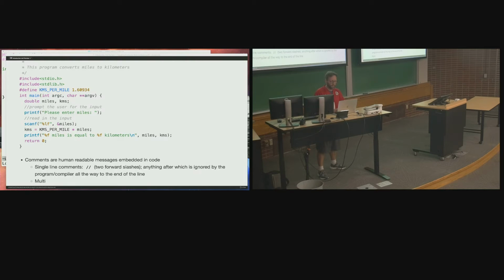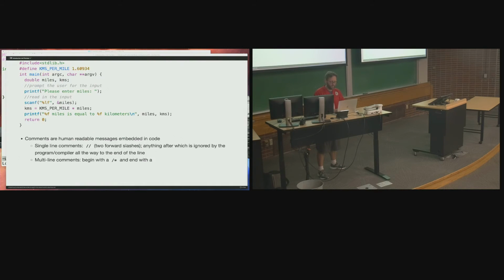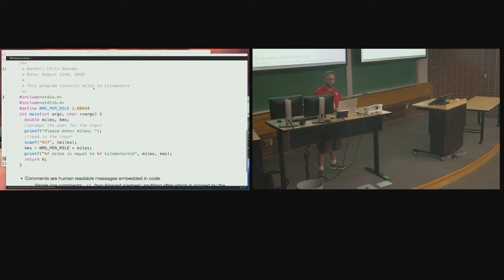Multi-line comments begin with a /* and end with a */. Right? I had a multi-line comment up here, didn't I?